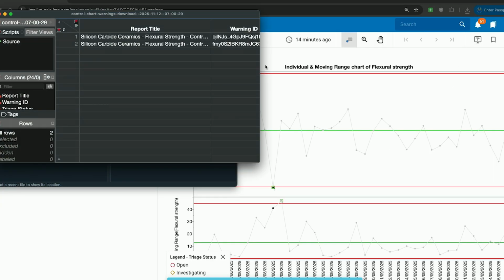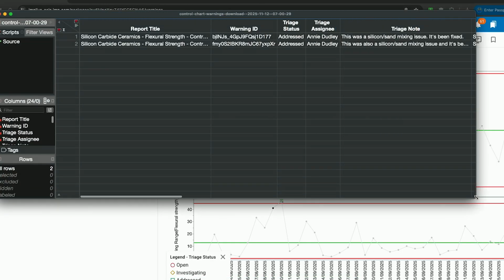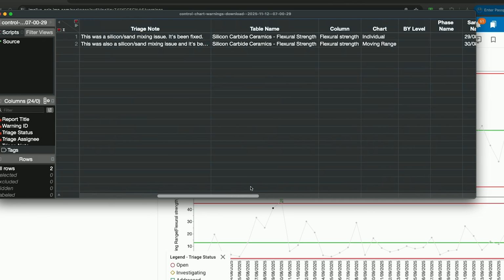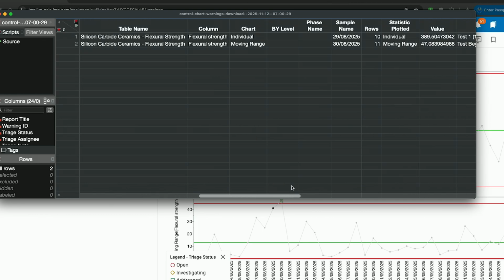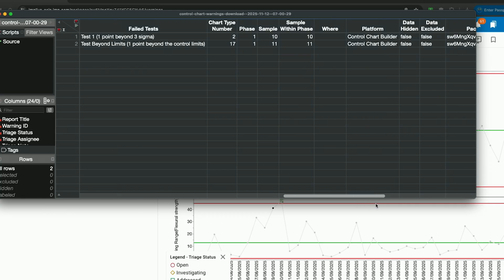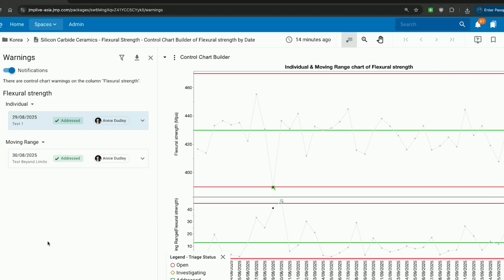I'm going to open that again in Jump. We have 2 warnings, so we have 2 rows here, one for each of those warnings, and so we can see her notes, which chart it is, and all of the information about the current state, so not the history, but the current state of all of these. So if you needed to do some analysis on that, that's available to you.